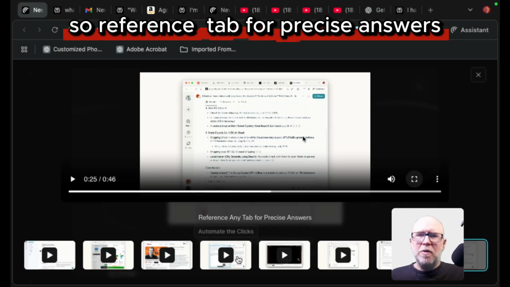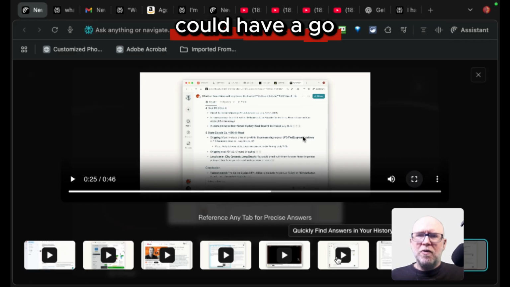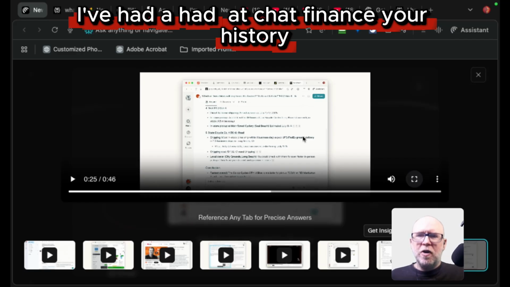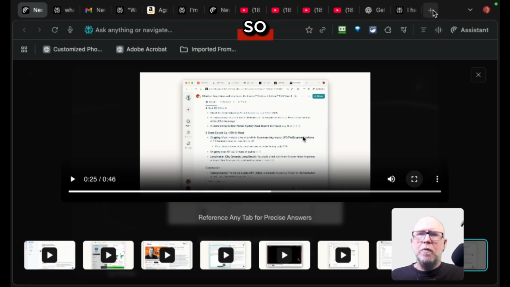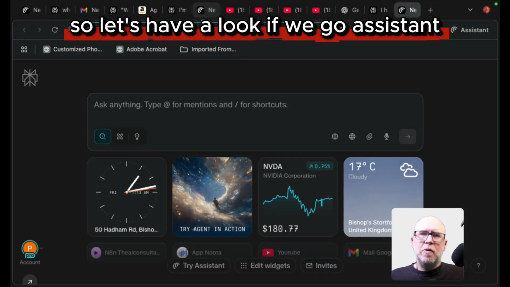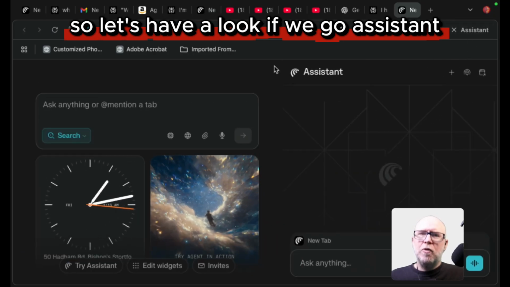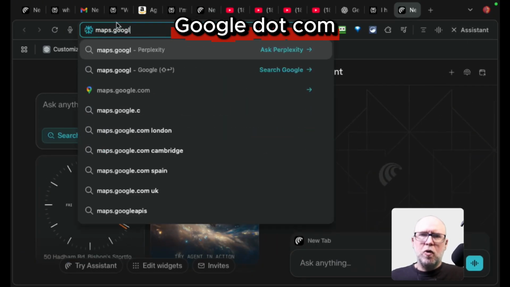So reference tab for precise answers. Could have a go. I've had a chat. Find answer in your history. Get insights in one click. Now we do have a trip coming up. So let's have a look. If we go to assistant, let's go to maps, google.com.